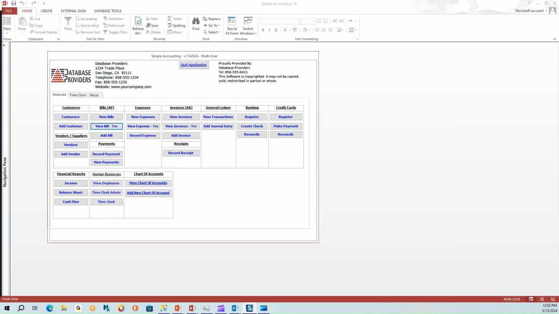Another method of recording payment of a bill is through the Record Payment option. This method can be used to record payments made from a single bill or when combining multiple bills into a single payment.